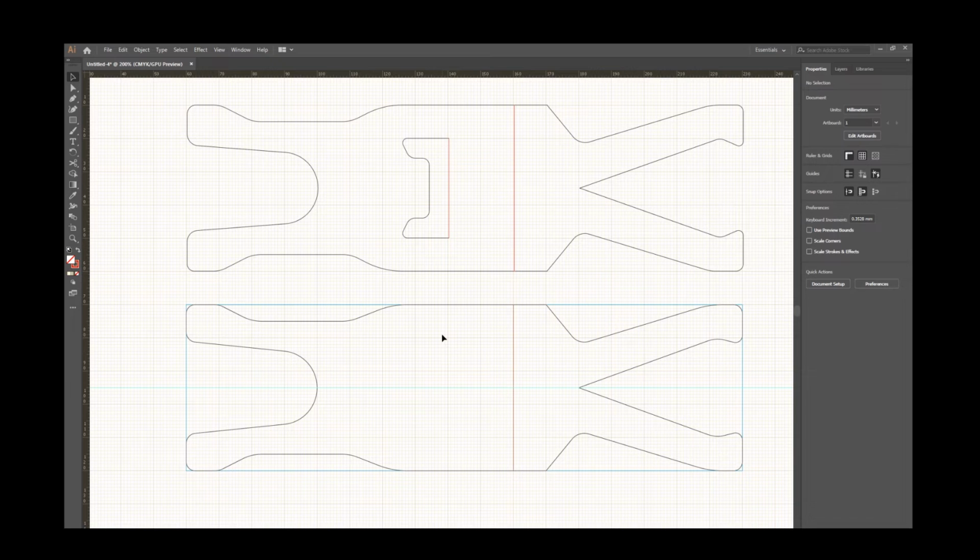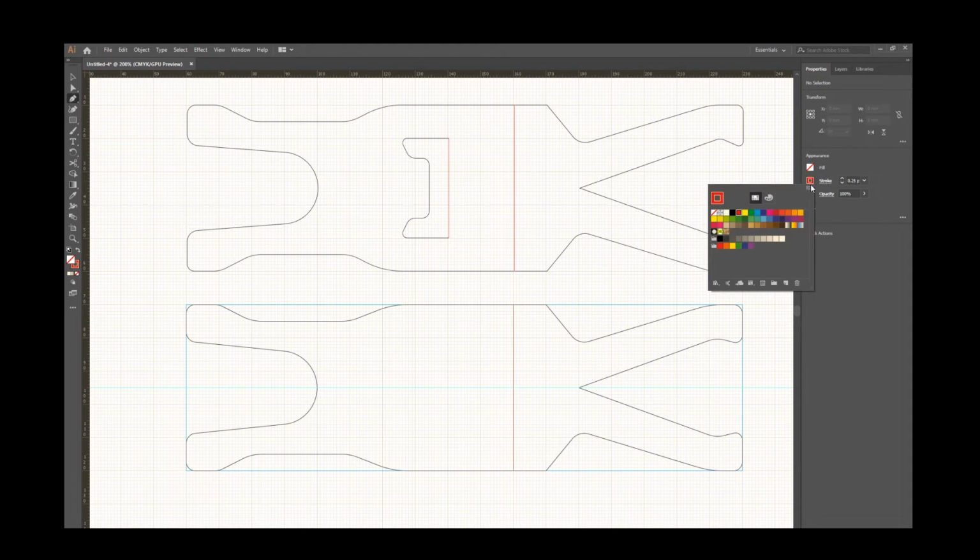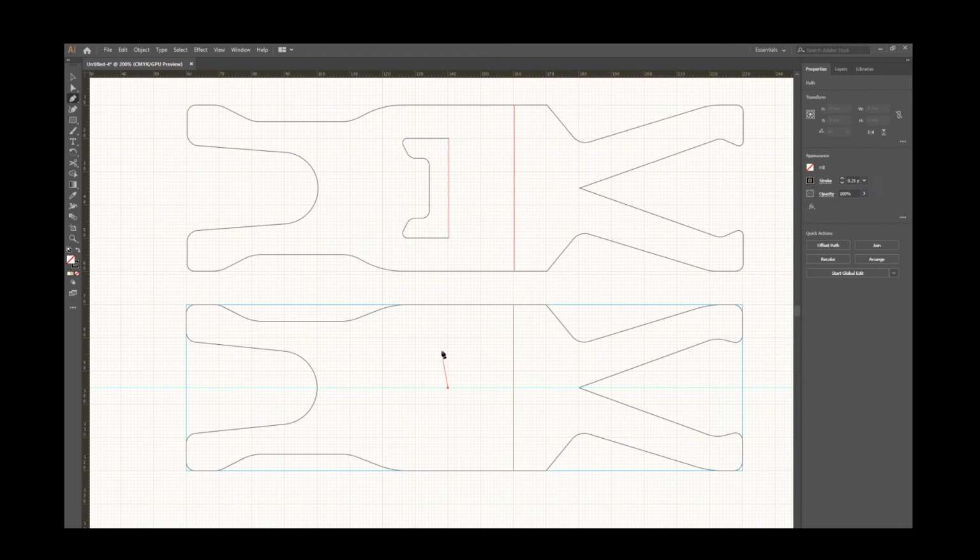Okay, so let's put in this section here. So back to the pen tool. I know I'm going to start at my center line again. Let's choose a black stroke. Let's go up. Let's go to here. Let's go up to about there. Let's go down a bit. Let's go in. And let's go back to the center line.